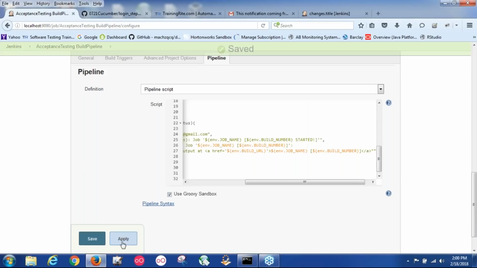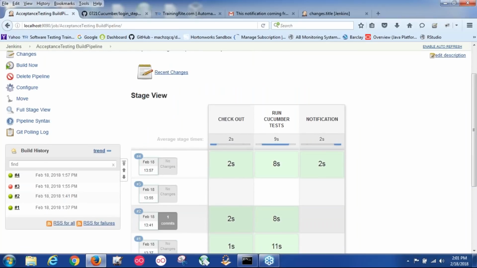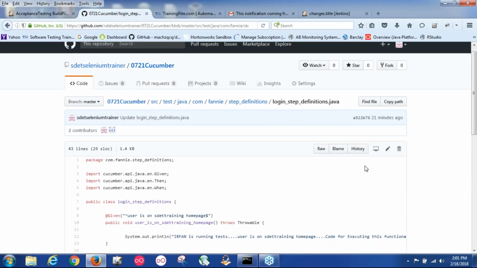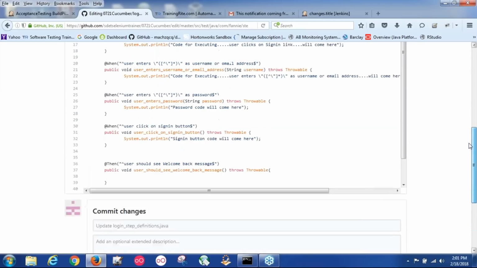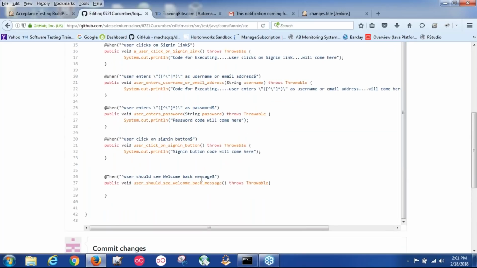So let me just save, come back, and this time, 4 builds have already been done, right? But this time I will trigger that build automatically by making a change to the code. If I go back in here and click here to make the change, what change do we want to do? Let's say the user should see a welcome back message. So I will say system. I'm just going to take this.